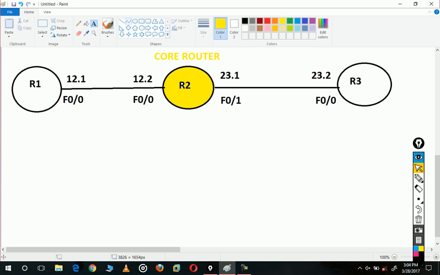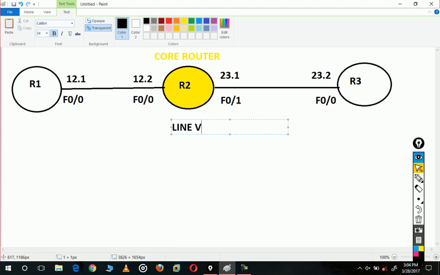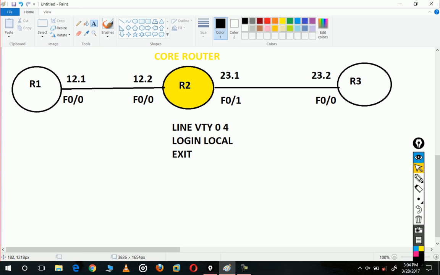Now I'm going to talk about the login local concept. Login local is going to ask for what? A username and password. So for that I have to say line VTY 0 to 4, login local. Now whenever someone is going to telnet from R1 or R3, it is going to ask what? A username and password. Now I want to implement a security.